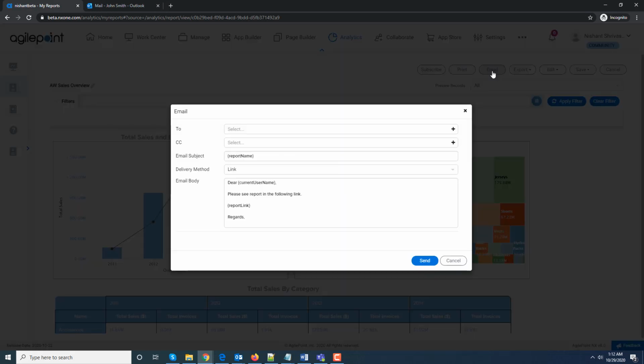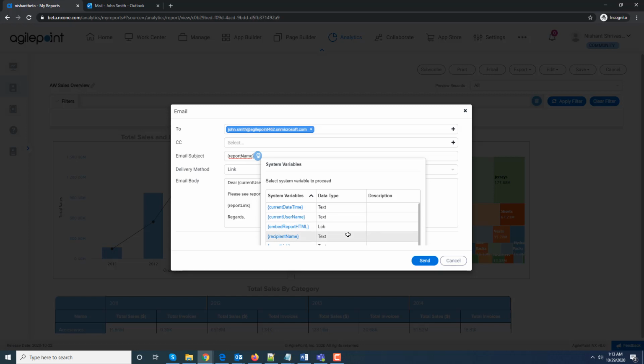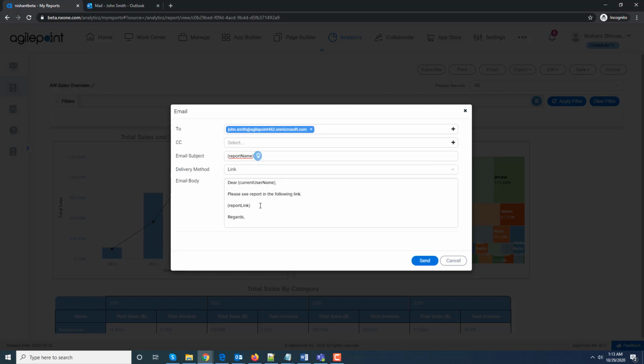Let's click on email. I'm going to give an email ID. Okay, so I entered an email ID. Next, I can put some macros in my email subject. By default, the macro uses the report name, but if I wanted more macros, there is a list of macros I can put in my email subject, so I can design my email subject. One thing you will notice is that in order to close this dialog, you have to click on this.